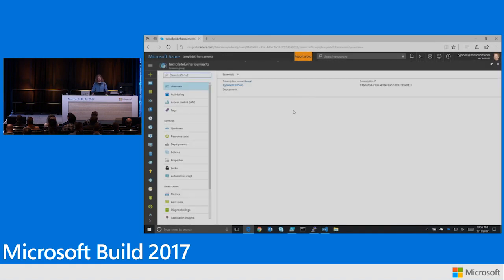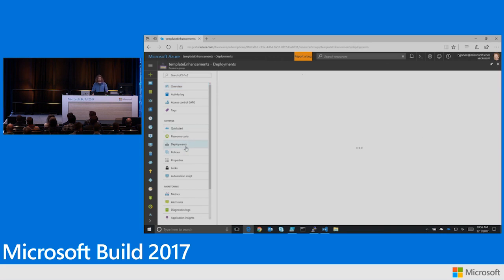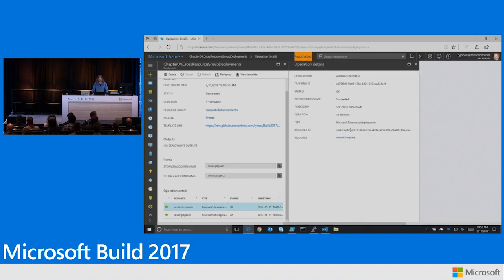I'm going to go to a resource group. Now this is the resource group into which I've created the primary or the master deployment. If I select my deployments here, we'll see that there are two resources or operations listed. The first one is a storage account that was defined in that template. The second one is the nested template. If I select that, I'm going to hover over my resource ID here. You'll notice that the resource group into which I deployed this was not the local resource group, but in fact is the secondary resource group.